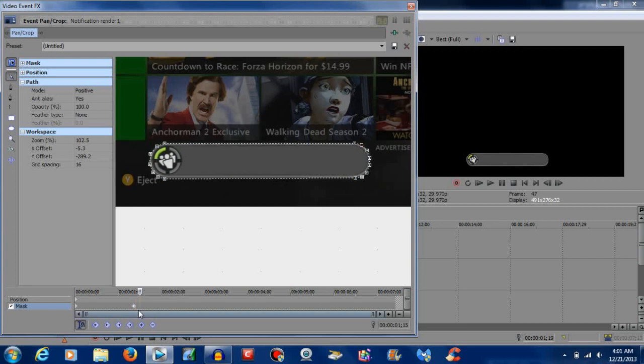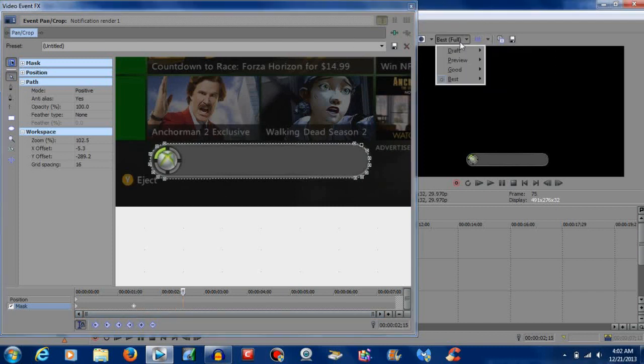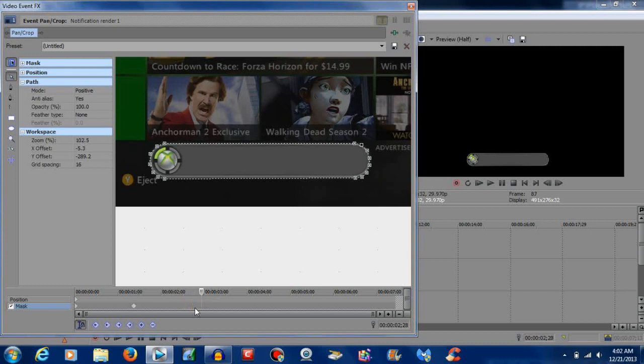We are going to let it play out, and actually now we could put it on preview. It doesn't have to be on best full anymore. Preview half, and my computer's still going slow. Sorry, guys. We're gonna let it play out. And when it gets to the point where it's going away, I'll show you how we could follow it with the mask really easy.